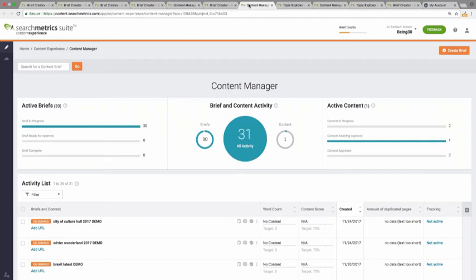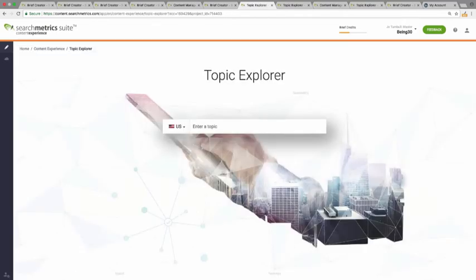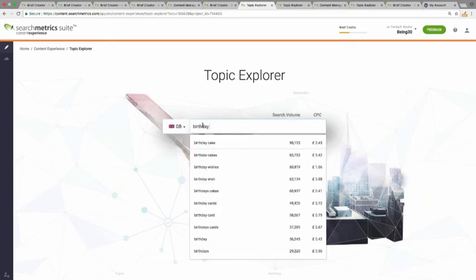And that is, if you go to the Content Experience Suite here, you can click on the left drop-down, Topic Explorer. This is about writing any topic that you would like in the 5 countries. As I said, we just got Australia a few weeks ago and France before that, probably late summer. So we now have 5 countries in the Searchmetrics Content Experience Suite section. So the Topic Explorer, you can use any topic here. We're going to use birthday cakes. I love cakes. Everyone loves birthday cakes?